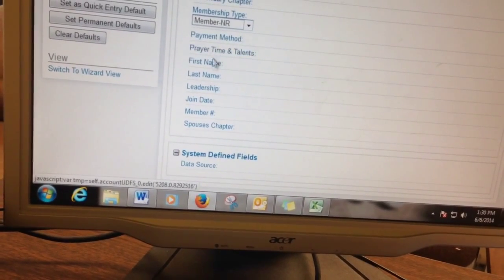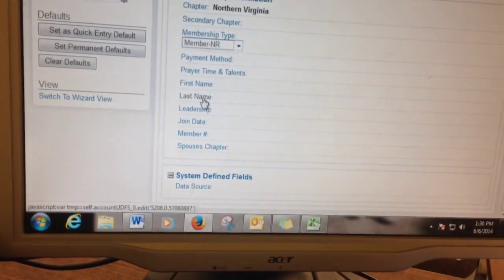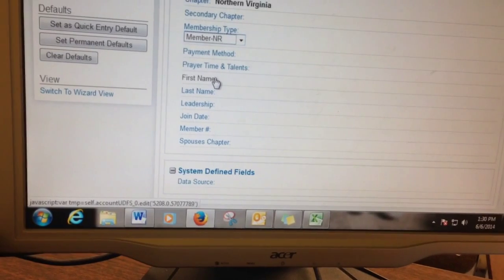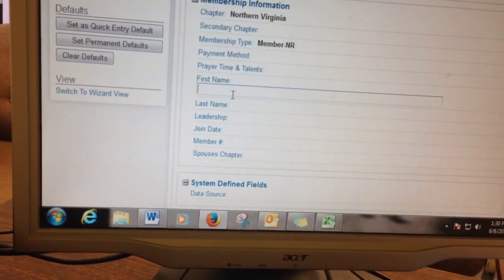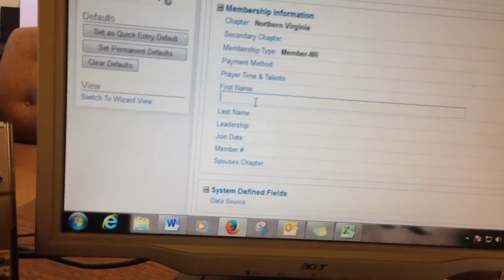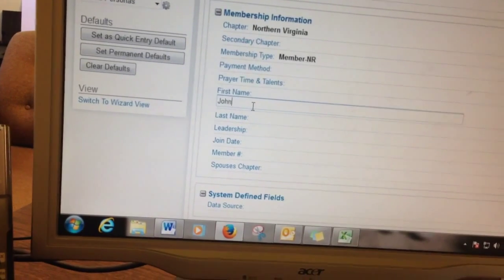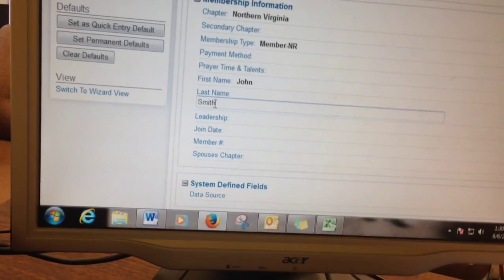Prayer time and talents, skip it. This is very important. You have to put in the first name and last name, because if we do any mailings, like if he does sign up to receive the newsletter, or if we send out just a general mailing to the membership, this is what we use to pull labels for the envelopes. So John Smith.